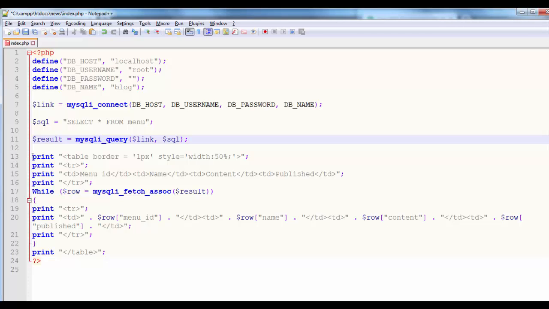And now we have some combination of print. It is a command in PHP, but we must print some HTML, HTML for a table. I want to display a table like usual, and because of that I type the HTML script for the table.